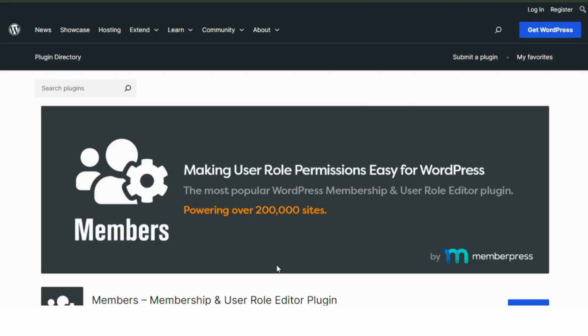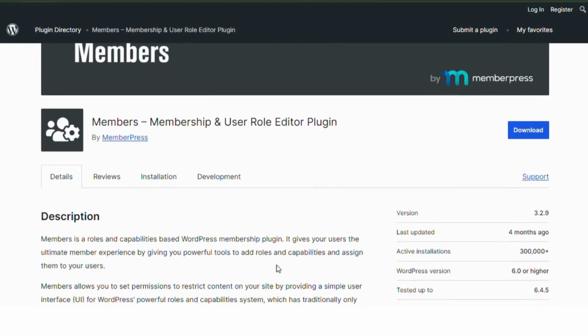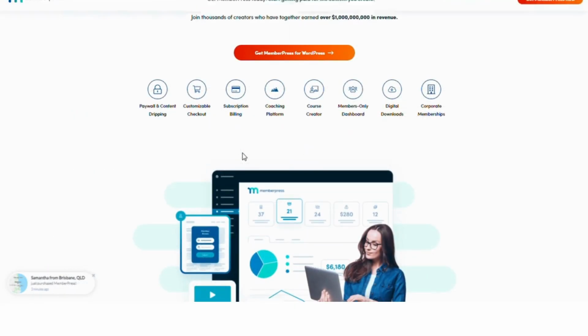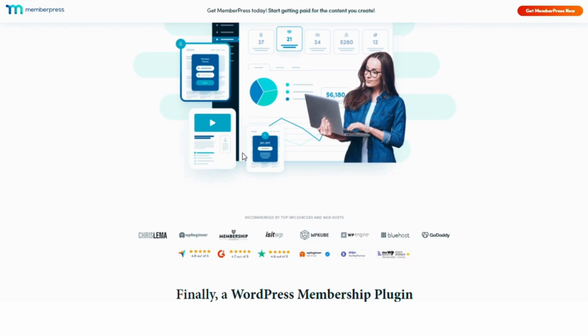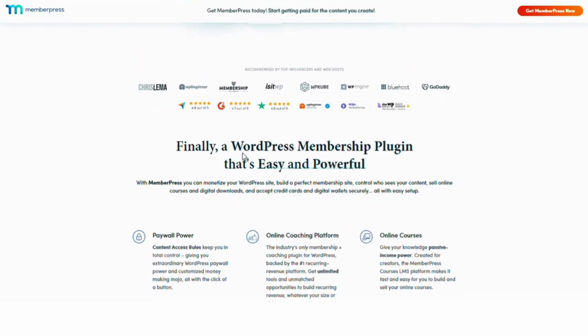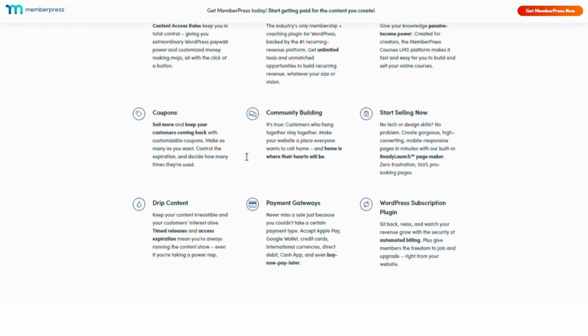Number 1. MemberPress. MemberPress is a user role and content management plugin for WordPress. It allows you to restrict content based on user roles and capabilities, making it easy to manage who can view specific parts of your site.